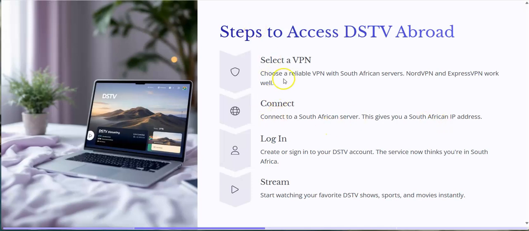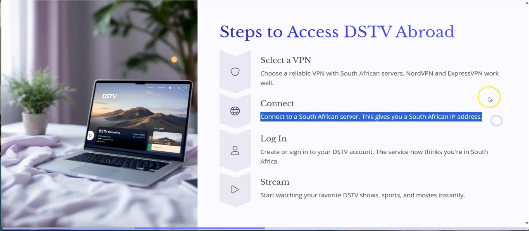You need to choose a VPN with South African servers. That's very important. You've got to connect to a South African server. Then the website you visit will only see the IP address of the VPN server, and it will be South African or African, wherever you choose. And then log in. You can either create or sign into your DStv account, and it'll work perfectly. So let me show you how that works in operation.